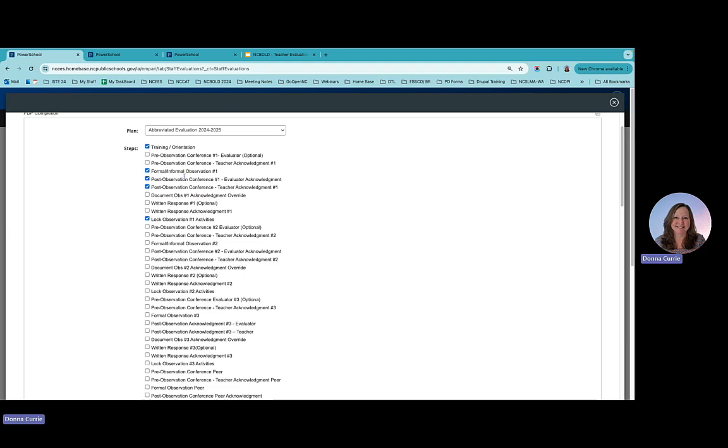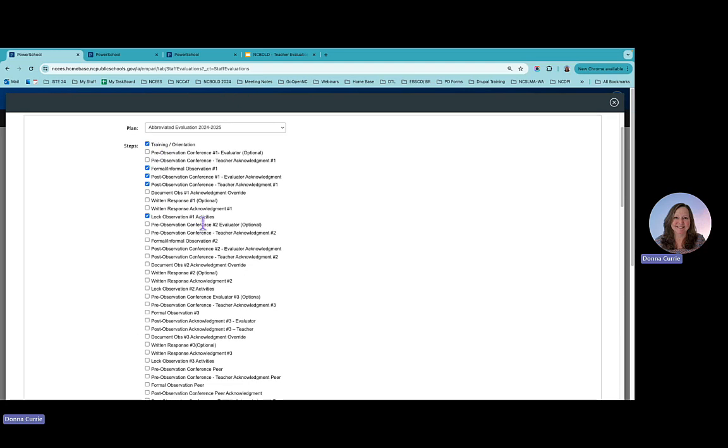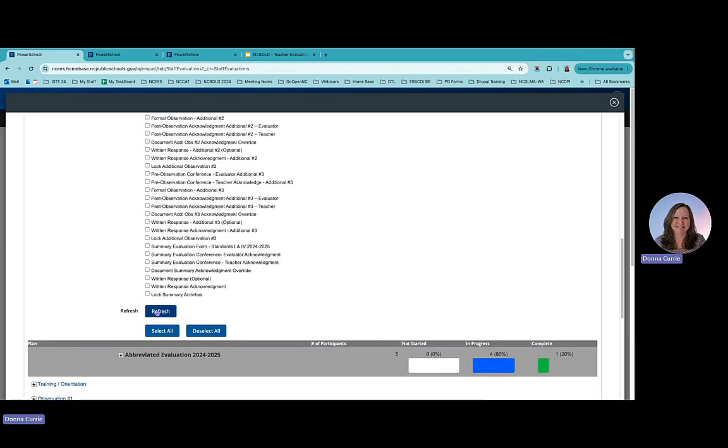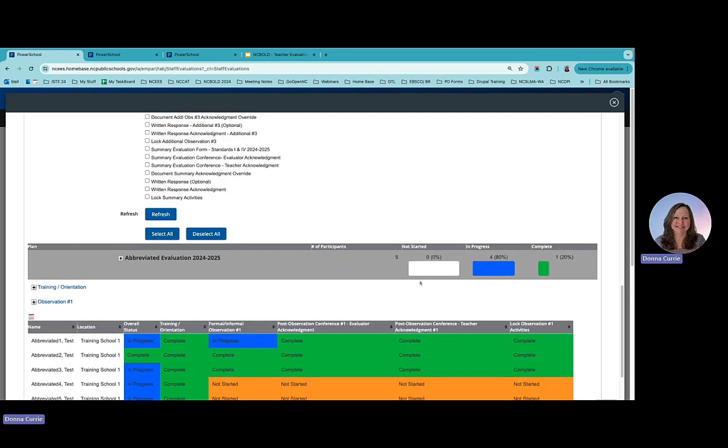Now you can look for other things, but I just want to look at the required fields in NCEES right now. About a month into school, this is where I should be with these abbreviated plans, or this is where I want to be. I'm going to scroll down, choose what you want to appear in this report, and click refresh. Give it just a second. I can see at this point in time that for the whole abbreviated plan, you probably don't have anybody complete yet.